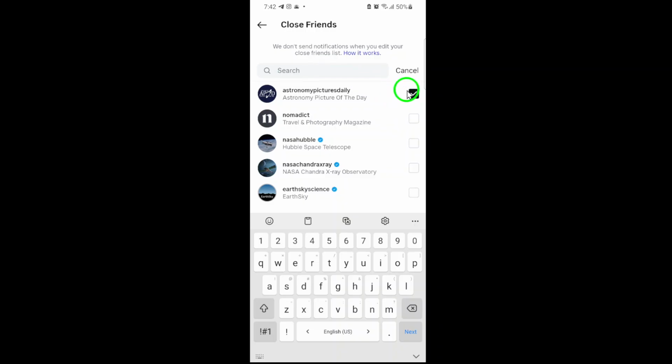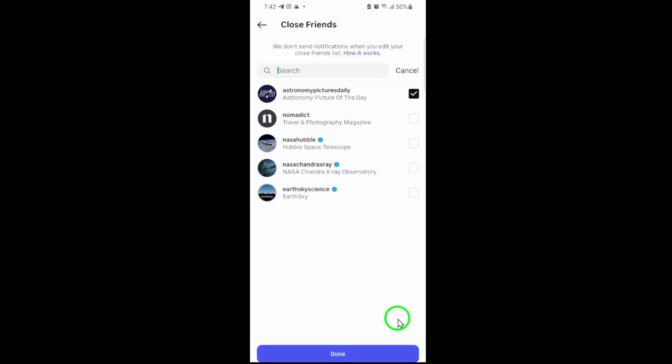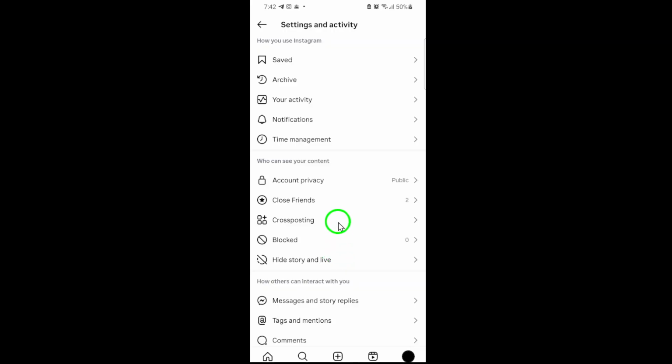When you find someone you want to add, simply tap the checkbox next to their name. You can select as many people as you like this way. Once you've picked everyone you want on your close friends list, tap Done to save your changes.